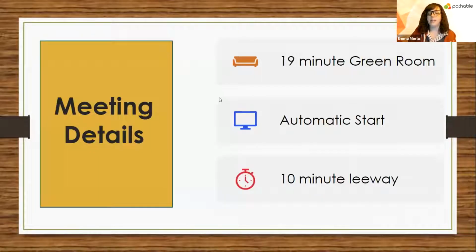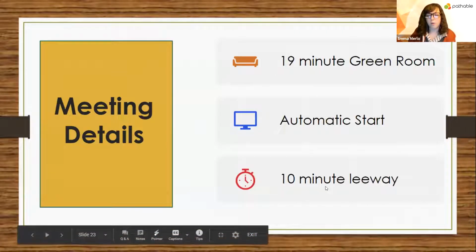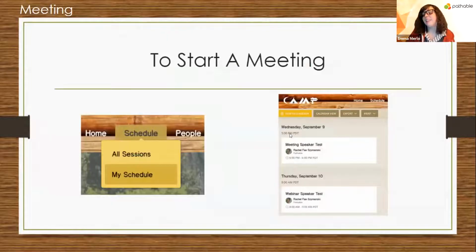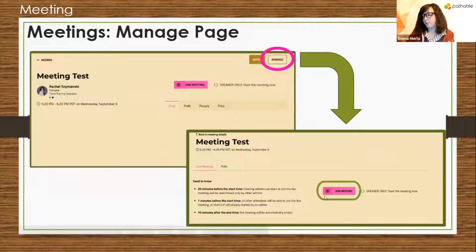Next is for a meeting. A lot of the same stuff here. We still have the green room. We still have that 10-minute buffer on the end, but it will start whether you click go or not. So you can't keep people out. Good to know. The way you're getting in is exactly the same. Find it on the agenda, click on the meeting, click manage, click join meeting. Exact same.